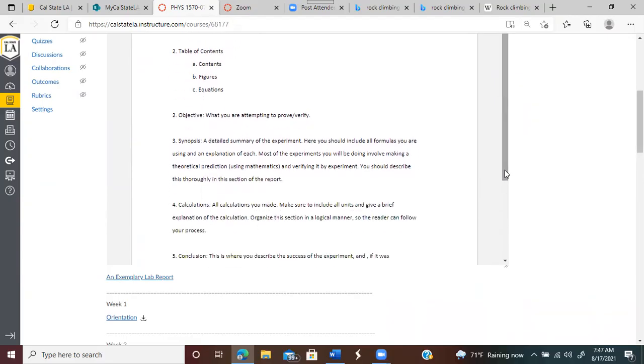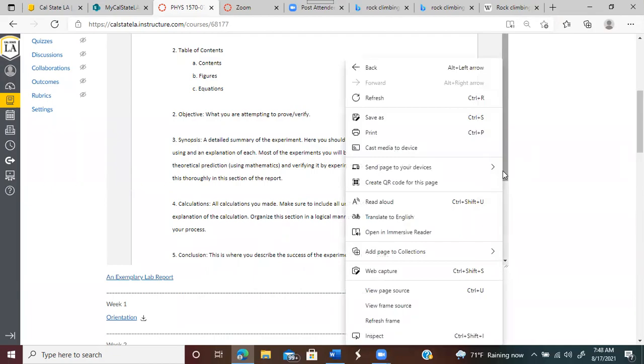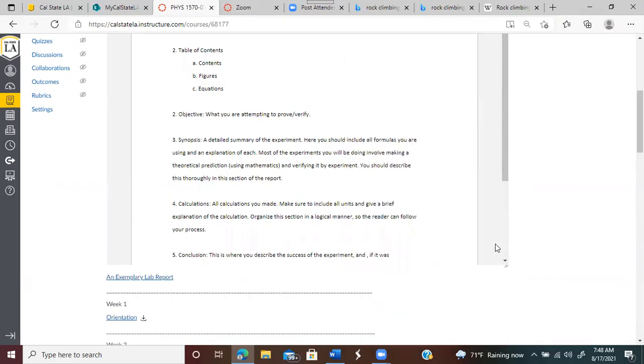Objective. The objective is a couple sentences of just what you're trying to do. What is your objective? What are you trying to prove or verify? So in these labs, we'll either be verifying some mathematical principle of physics, or we will be calculating some term in physics, some kind of variable, in two different manners, and then comparing our results. So this is what we will be doing in most of these experiments.